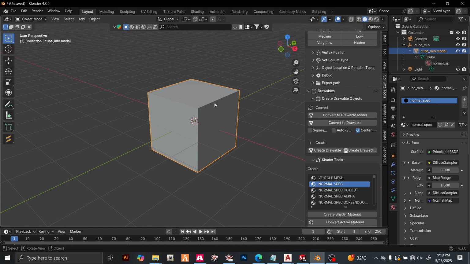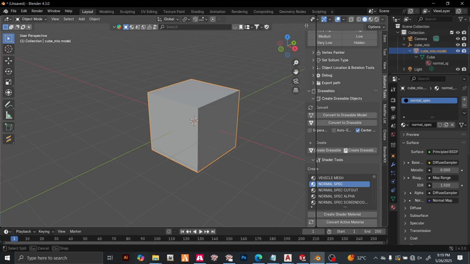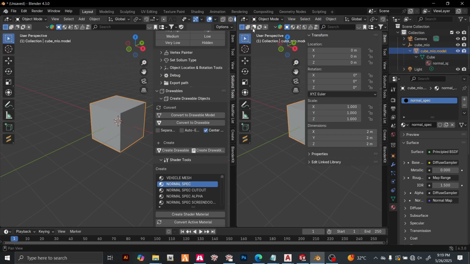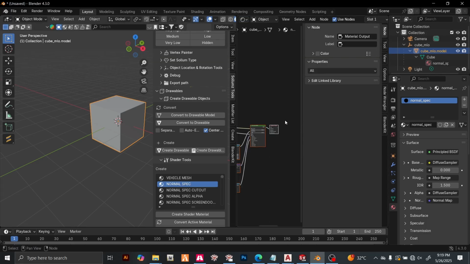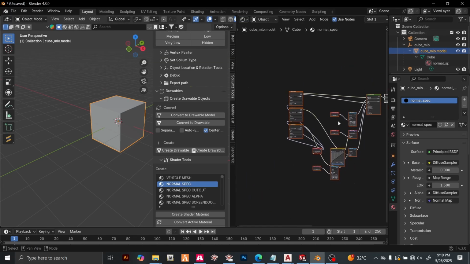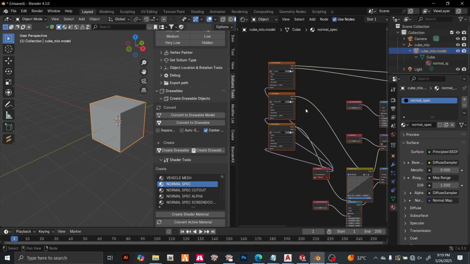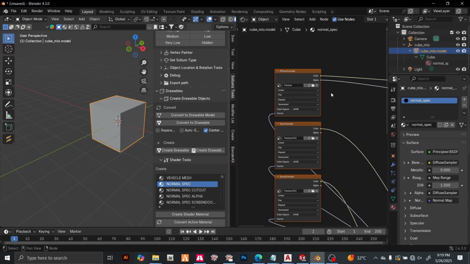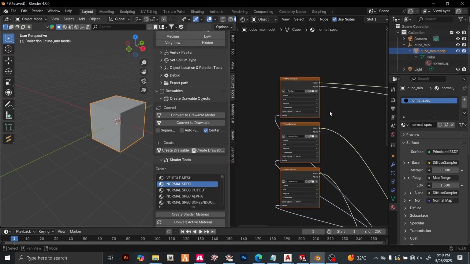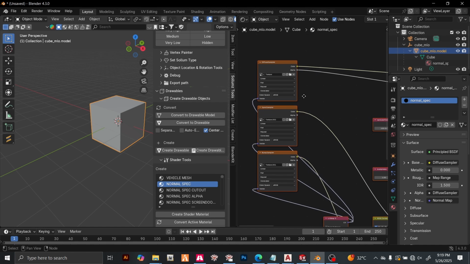Now we need to apply a texture within our material. So I will have to split this screen, and I'll come down to the shader editor. This is the material that we apply. Now we need to pick the texture we want to make use of.